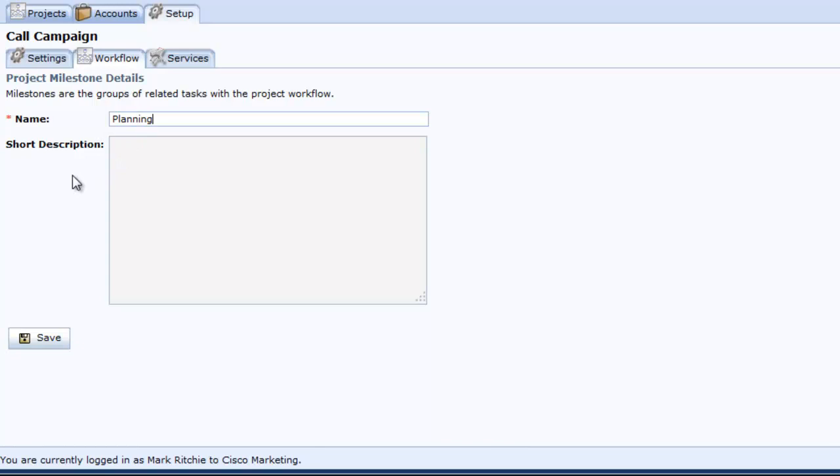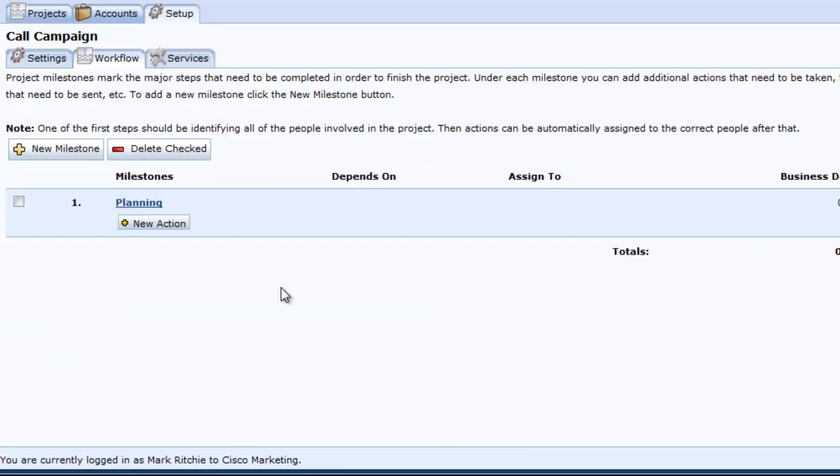You also have the option to provide a short description of this milestone. When you're finished, select the Save button at the bottom of the page. This creates the first milestone, and now we can begin adding actions to this particular milestone. To create a new action, simply choose the New Action button underneath the milestone.